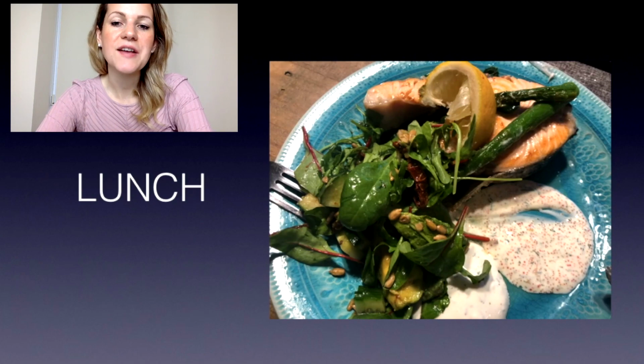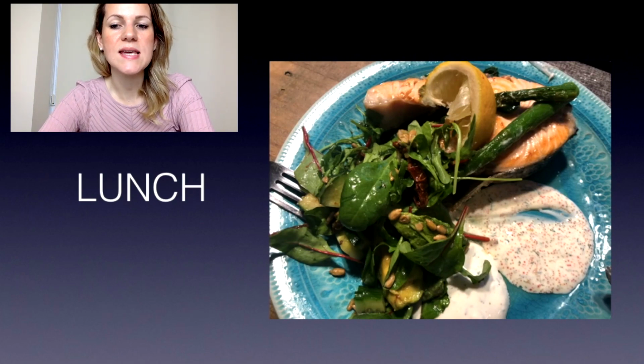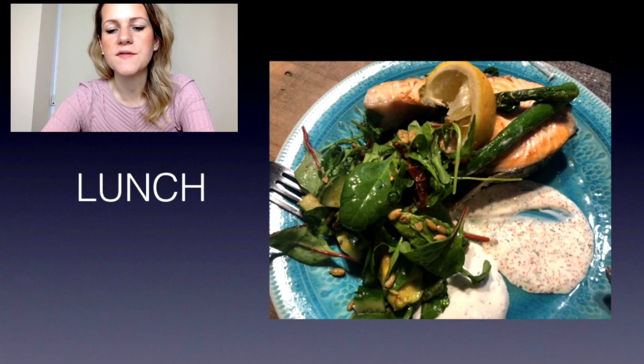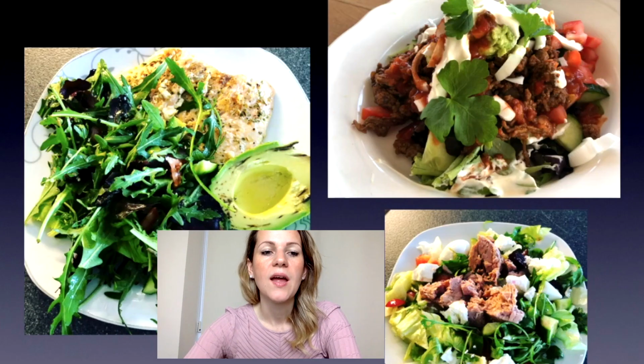Now you can see lunch. This is some homemade sauces, no additives or sugar, leafy greens, some asparagus, and of course a big piece of salmon. This would be totally ideal for a keto lunch. The next one, here you see a big salad with rucola and different veggies, half an avocado, and again salmon in a different way.